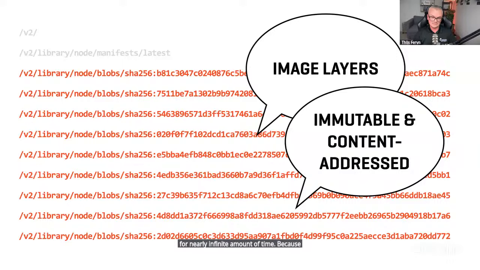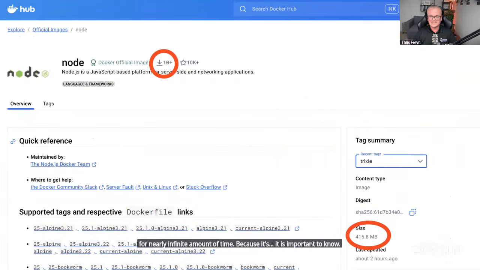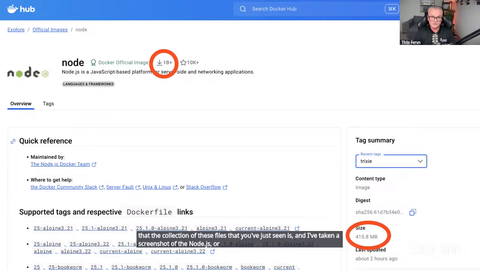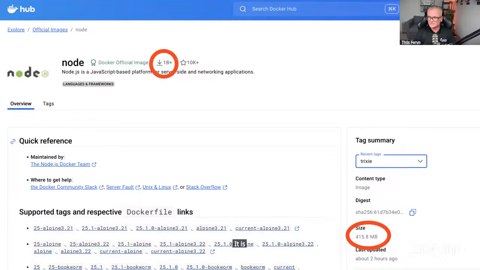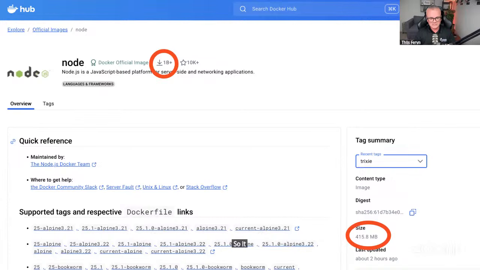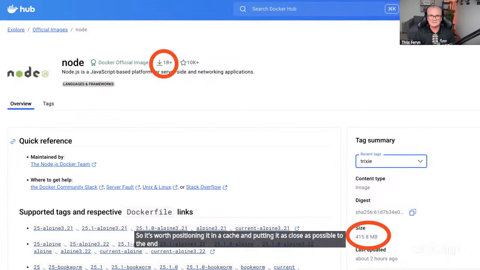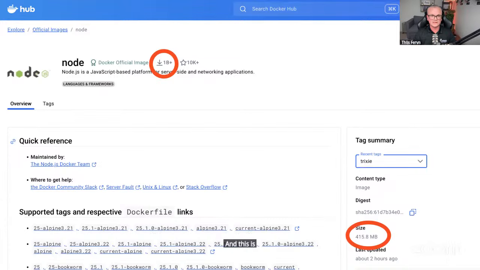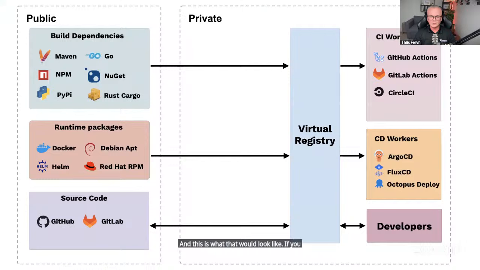It is important to know that the collection of these files that you just saw is, and I've taken a screenshot of the Node.js image on Docker Hub, 415.8 megabytes in size. That's quite big actually, and it's been downloaded more than 1 billion times. So it's worth positioning it in a cache and putting it as close as possible to the end user for the sake of acceleration. And this is what that would look like if you would apply what we call a virtual registry with artifact caching capabilities.